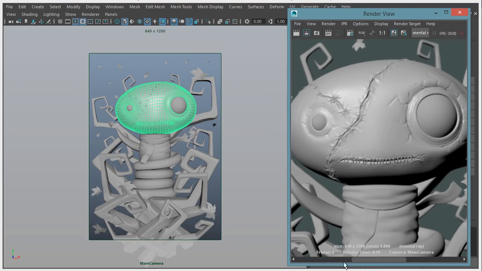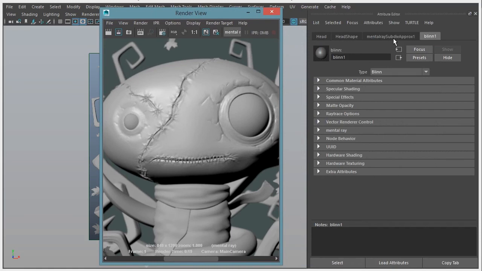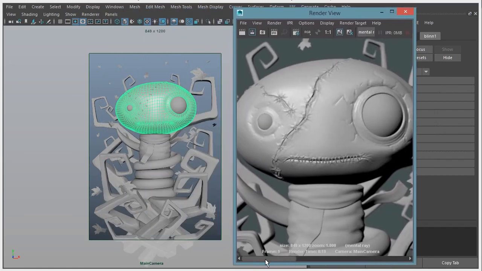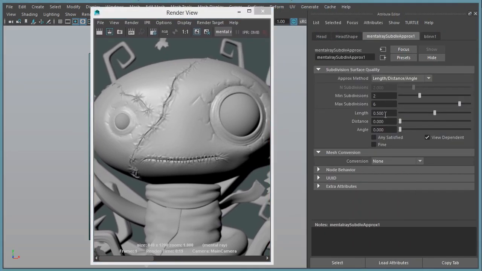So if we look there, if we compare that with the one before, as you can see, now if you remember, this one was just the default one without this node, the subdivision approximation node, attached. Now with it attached, as you can see, things have tightened up a lot. We've got some more of those subtle details in there.